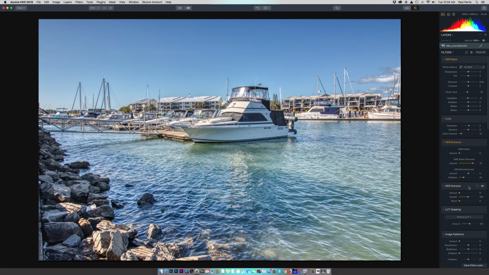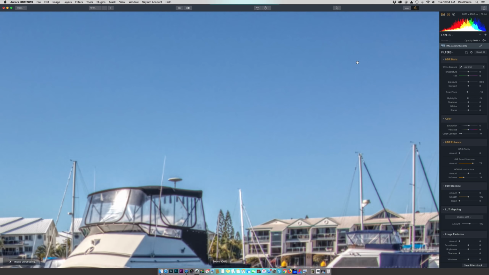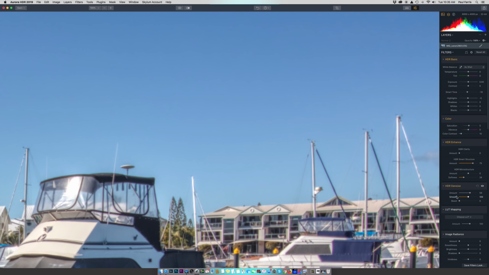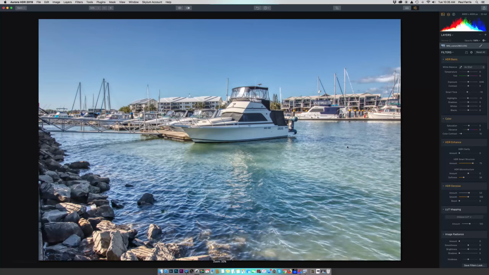Now, let's take a look at denoise. If we zoom in on the sky here, you'll notice that there is some digital noise in the image. Increasing the amount will soften the image. So you'll see the noise, digital noise in the sky will disappear. So HDR denoise amount, about 50 to maybe 60, I think works quite well.